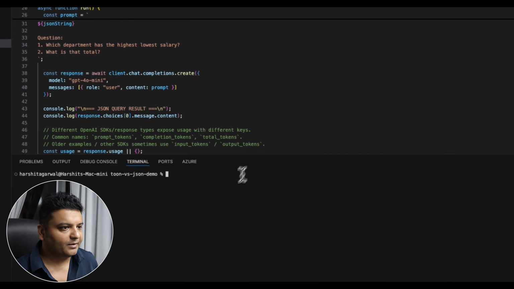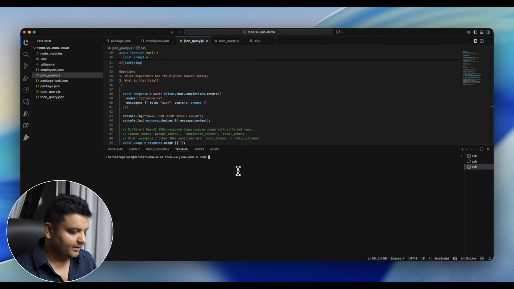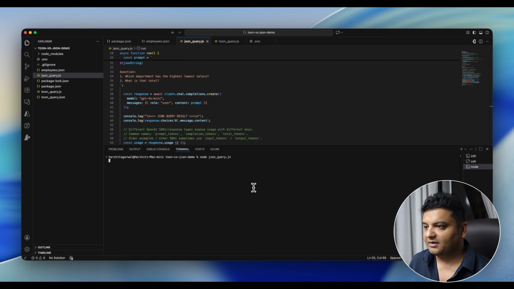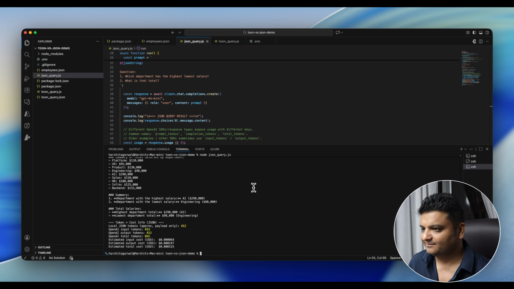I'm going to open my terminal over here, and I'm going to say node json_query.js, and let's look at the results. So it is running, and it is taking a little while. I got this code all from Copilot. I just wish it doesn't fail. Oh no, it did not.